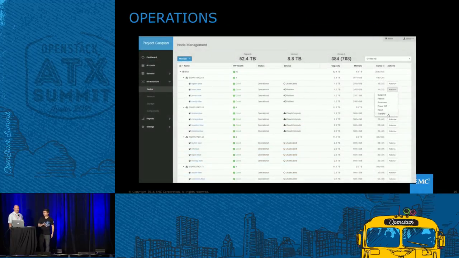Now, I'll focus just a little bit on the operations side of things. So here you can see we have all the nodes. And let's look at common operations. Let's say a node goes down. You may have to replace it. So all you need to do is click on the particular actions button, and you have options to suspend the node or reboot the node or reset the node. But there's one operation I really want to talk about, which is transfer node.